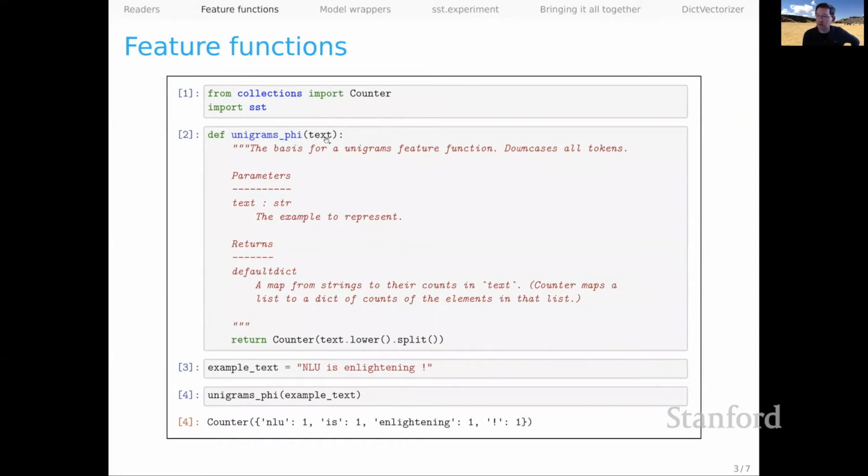And what it does is return a dictionary that is essentially a count dictionary over the unigrams in that string as given by this very simple tokenization scheme, which just downcases all of the tokens and then splits on white space. So as an example text, if I have "NLU is enlightening !" and I call the feature function on that string, I get this count dictionary here, which is just giving the number of times each token appears in that string according to the feature function.